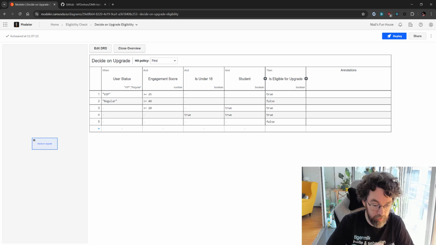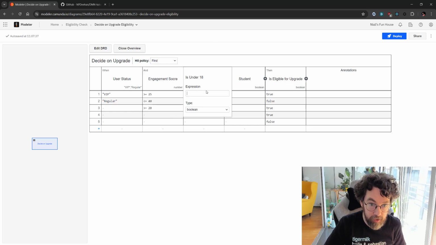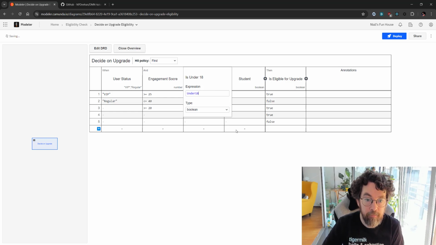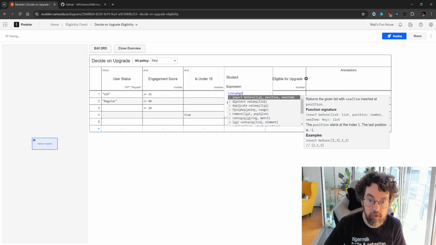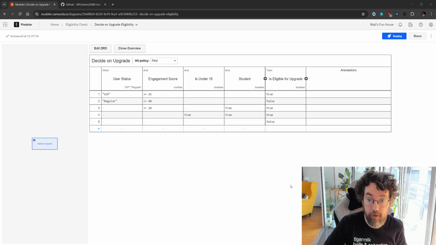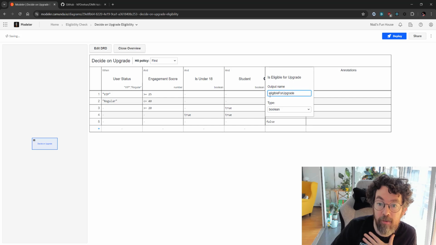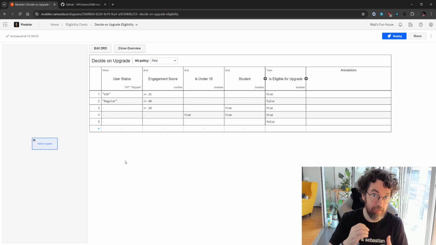So we'll go through each one of these. Engagement score is going to be a variable called calculate engagement score. Under 18 is going to be under 18. We have student, and it's going to be is student. And then finally we have the output, the variable that's going to be coming back, which is the answer to our question, is eligible for an upgrade, and we have eligible for an upgrade there. So our table is now ready to be executed.